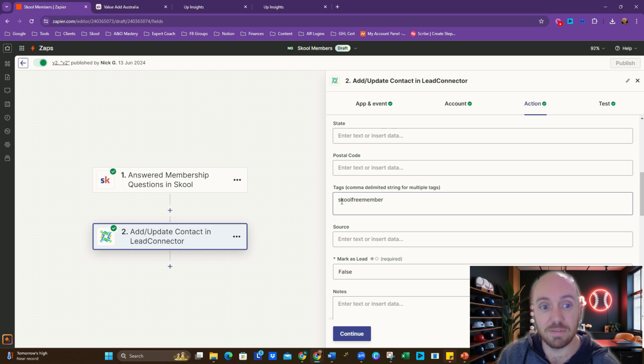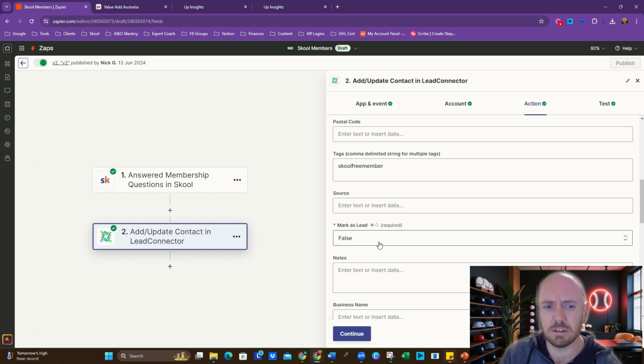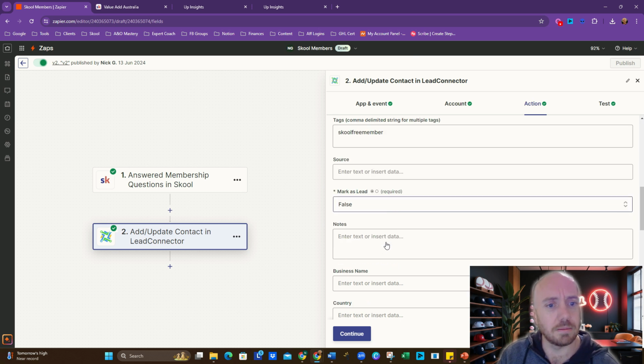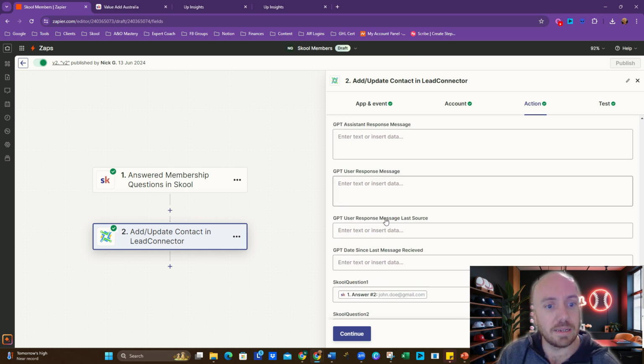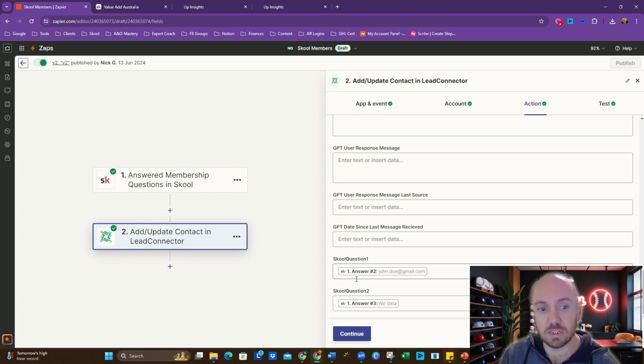So create a tag there, whatever you like. I use school free member. Mark as lead, I've said false here, it's probably true. And then down the very bottom here, you see I've got school question 1 and school question 2. So this would be answer number 2 and answer number 3, respectively.